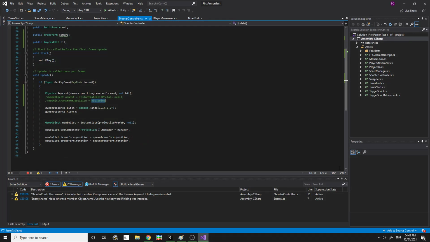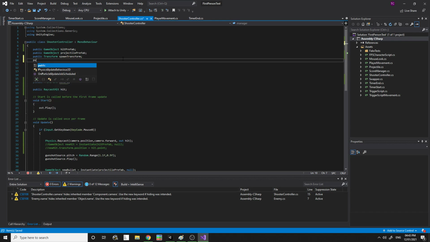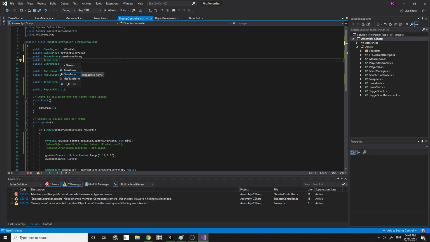So how will we know about it? Well, that means we're going to have to use a public transform again. So we're going to make another public transform. This one's going to be called something like the end of the gun.